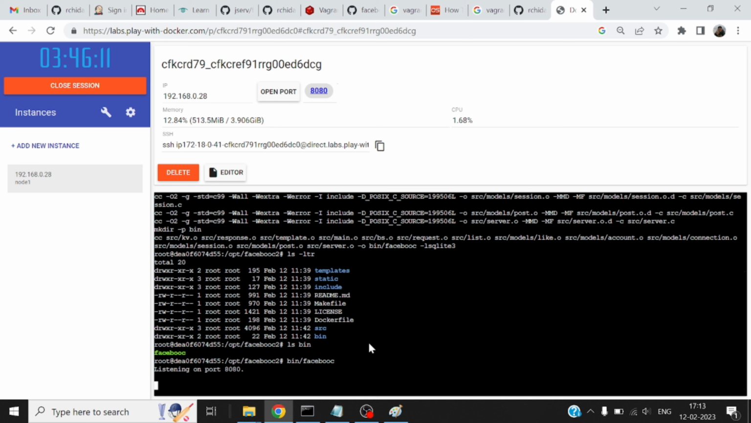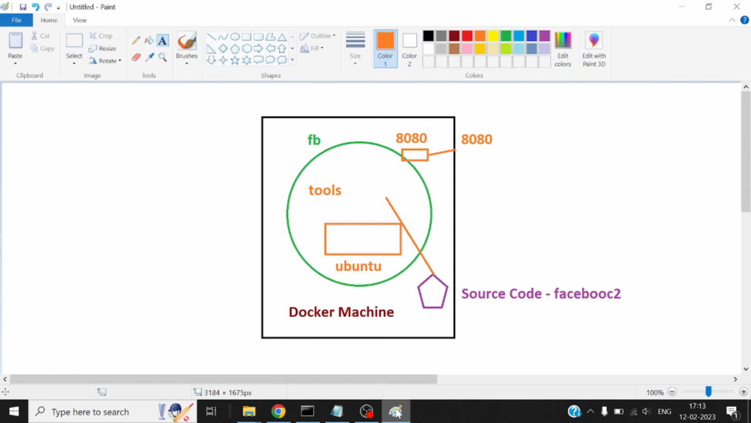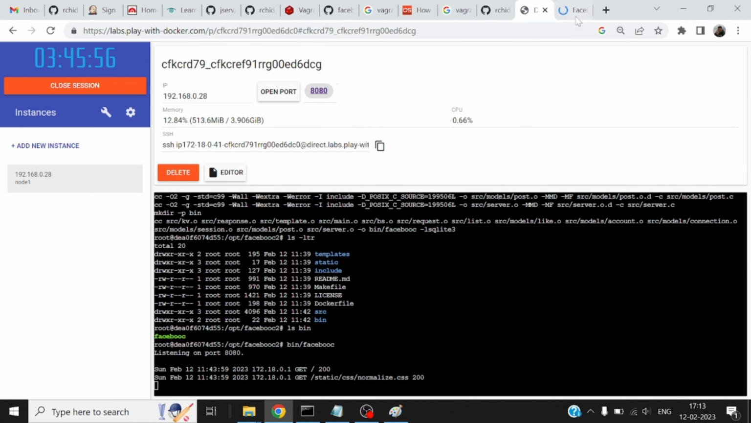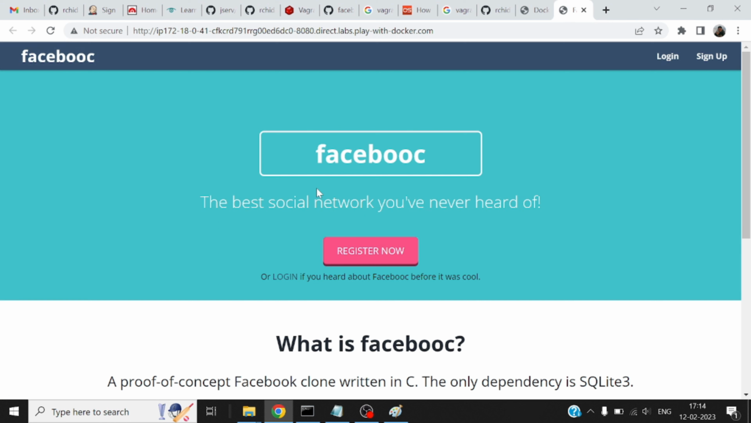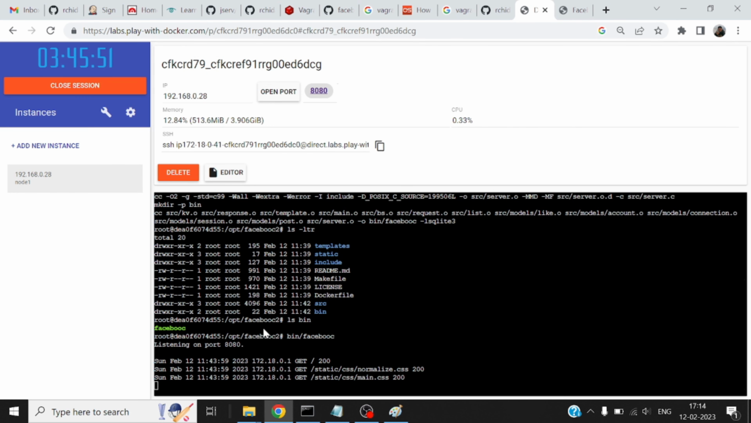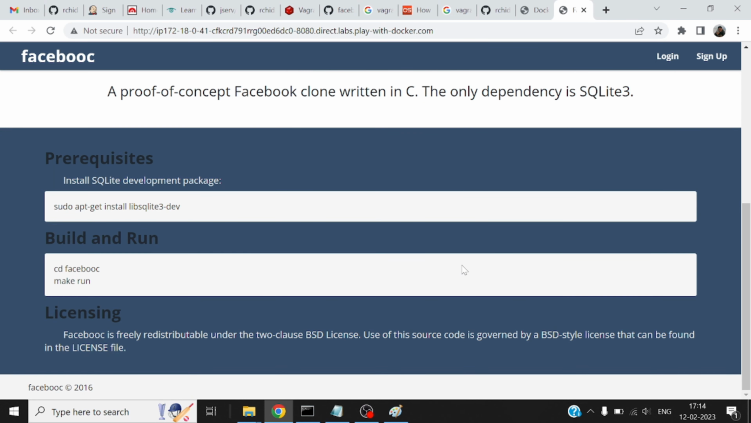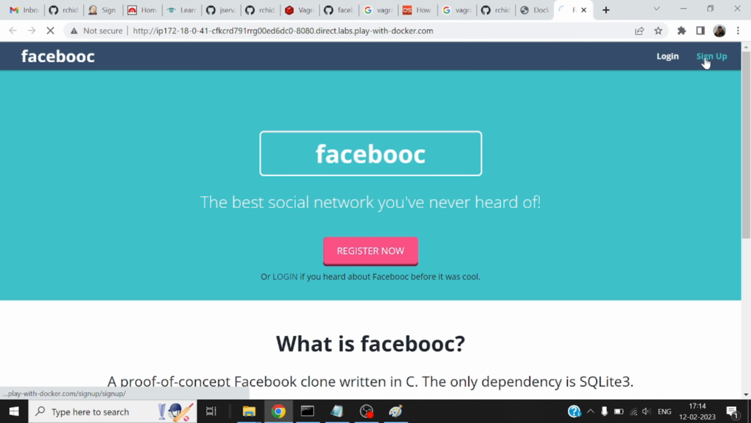Now if I run it as bin Facebook, now you find that my source code launched and it is listening to port 8080, and as I said earlier, 8080 is mapped to 8080 of my Docker machine. So if I hit this URL now, I should see my application coming up. Now you'll find a bunch of logs happening here because I'm right inside the container. I can see pretty much whatever is happening here. Not all the functionalities may work here. I've not tried it, but pretty much whatever we wanted to see.